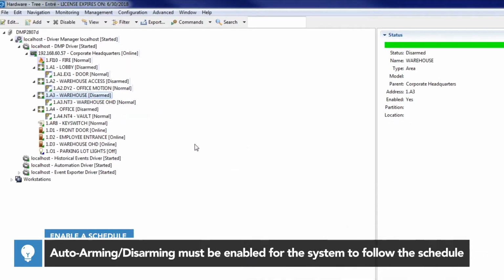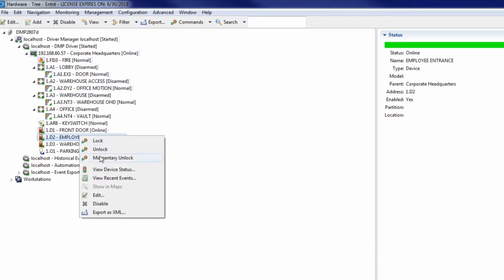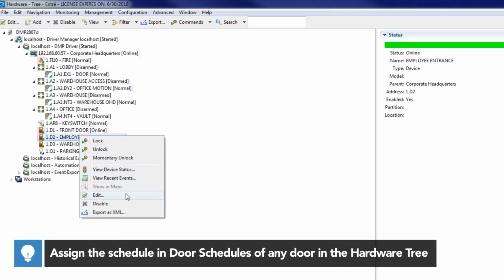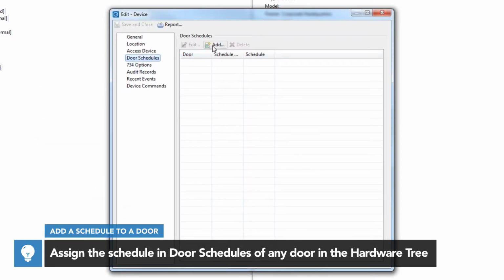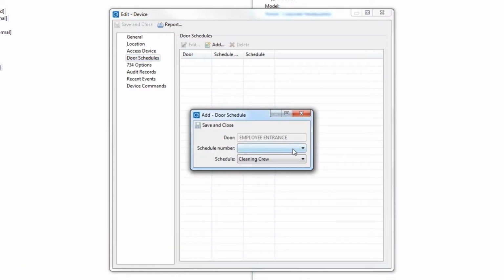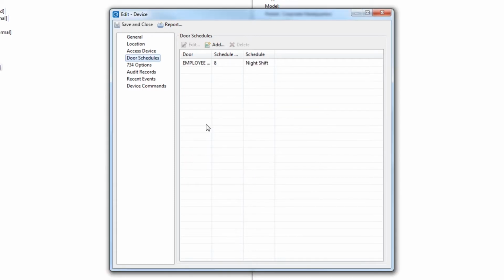Auto-arming or auto-disarming must be enabled for the system to follow the schedule. If the schedule will be used to lock and unlock a door, locate the desired door in the hardware tree, right-click and select Edit, then Door Schedules. Click the Add button, assign a schedule number, and select the schedule to be assigned to this door. Click Save and Close to finish working with the door.